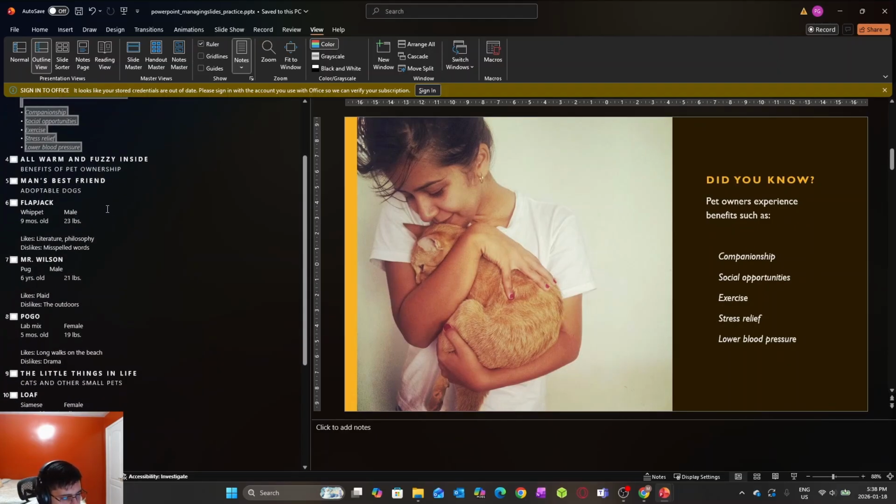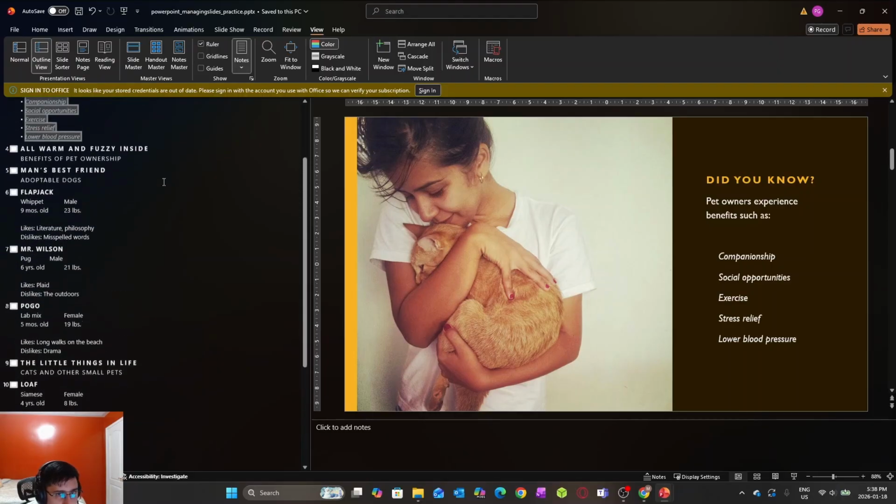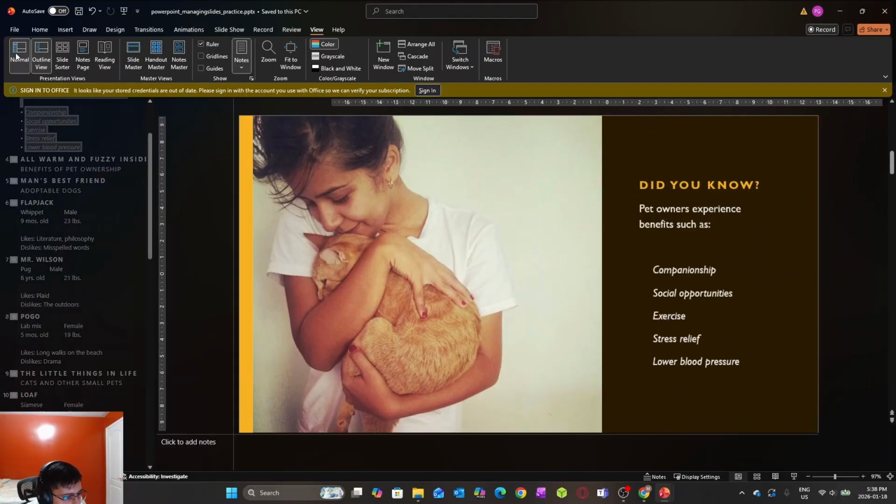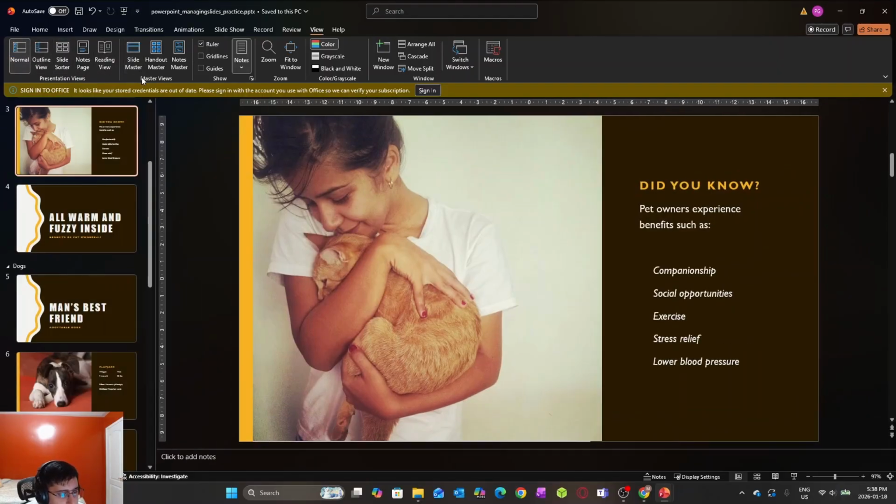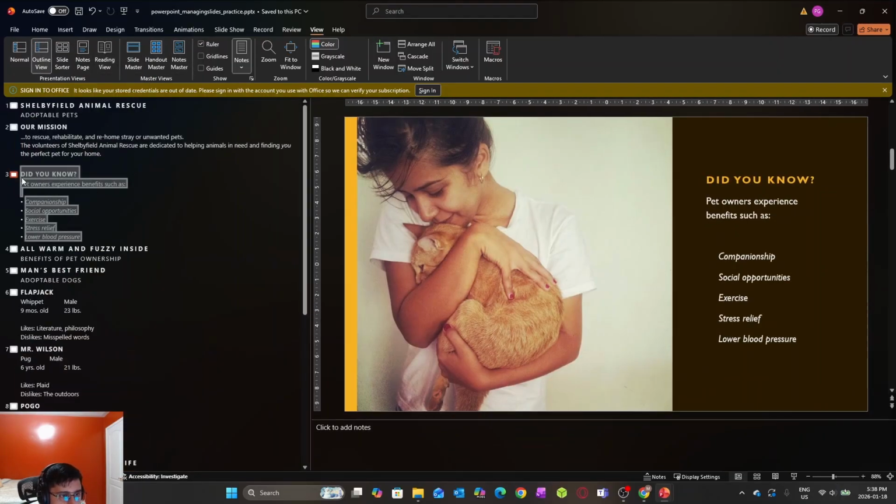If we remember. Now we want to create a note on slide 4, right? So let's just go back to normal view. A note that says move before, oh wait, we can do this on the outline view actually.